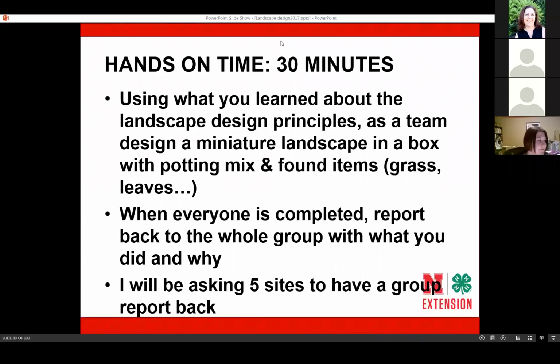That better? Yep. So our activity, what we're going to do is we're going to take about 30 minutes. Now is the time to also take your break. What we should have brought with us today is we're going to use those landscape design principles that we learned: unity, repetition, line, form, texture, color, all of those. As a team at your location, or if you want to do it as an individual, that's fine too. What we're going to do is design a miniature landscape within that box.